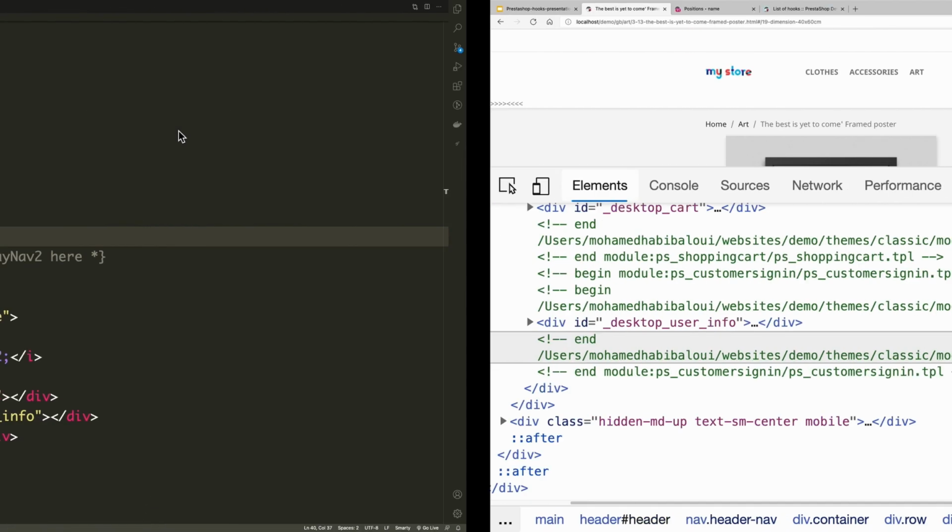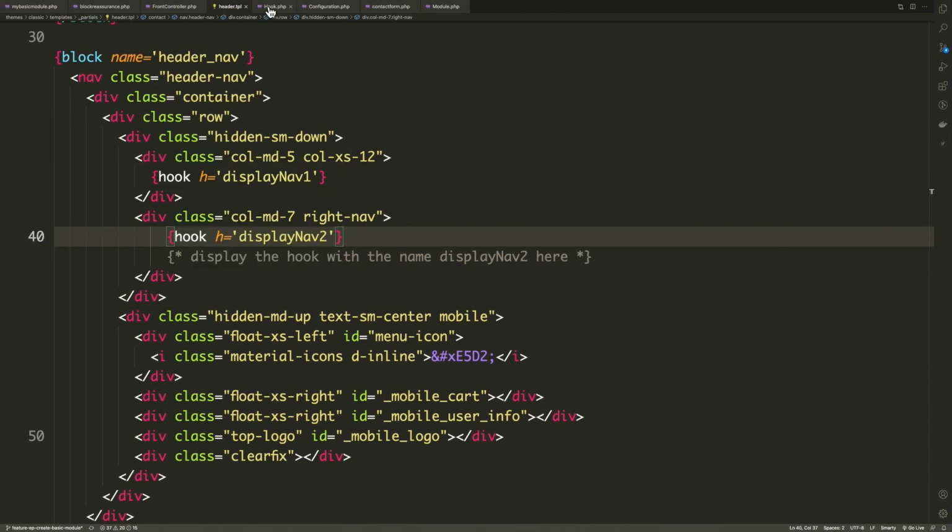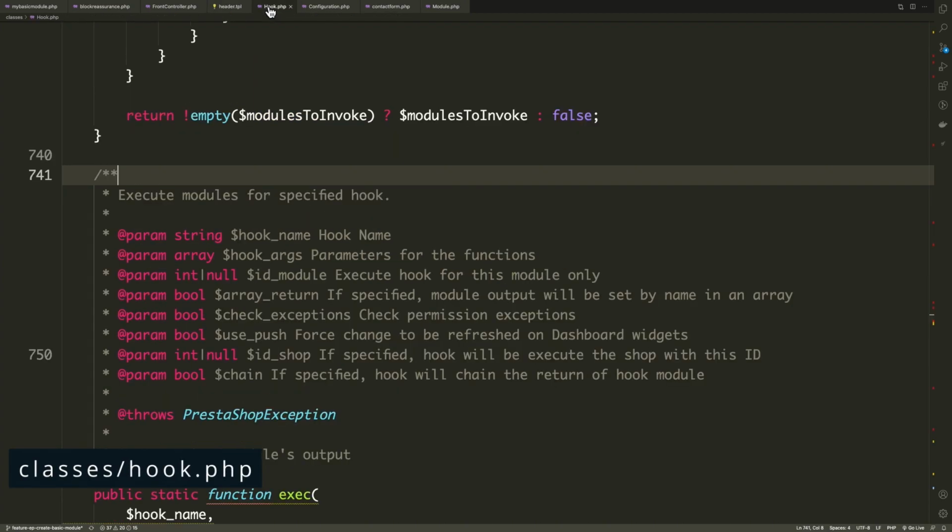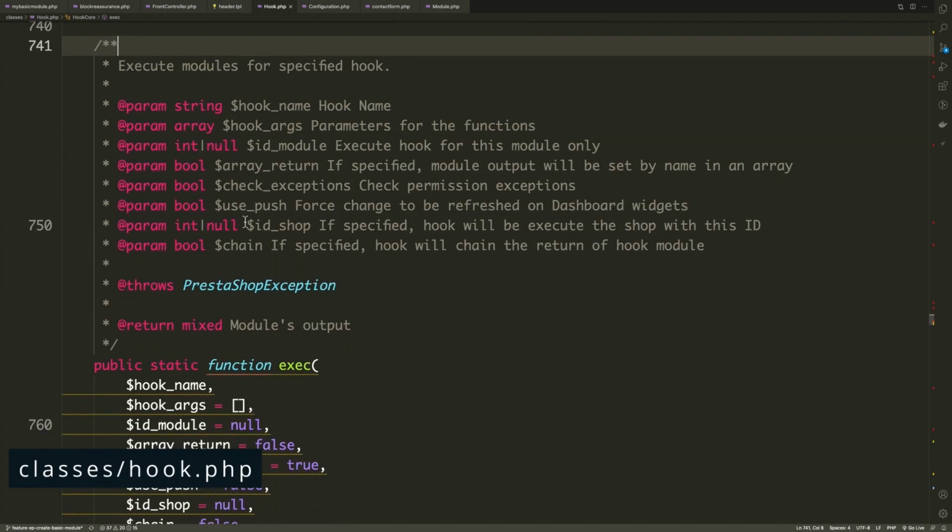Okay, let's go a bit deeper with our code, and I invite you to check this Hook.php and specifically the exec.